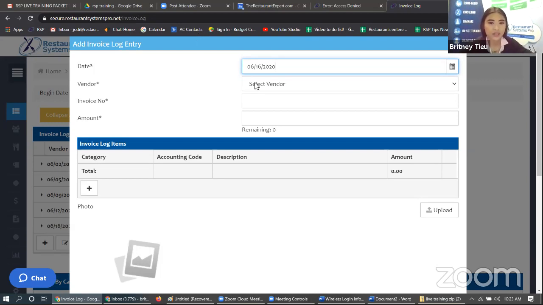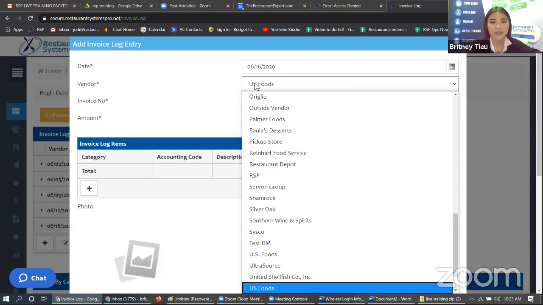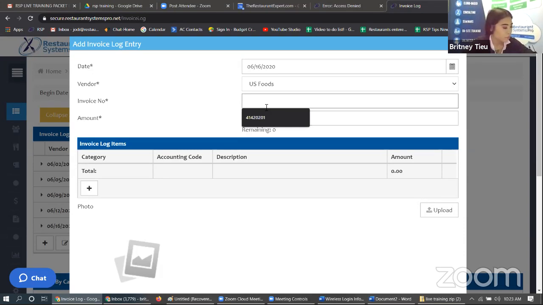For the vendor, there's a drop-down box for your list of vendors, and we're going to select, for this example, US Foods. For invoice number, even if this is a handwritten invoice from your farmer, there should still be an invoice number. Also, just a heads up, if you're integrated with us in QuickBooks Desktop, then you just have to enter it one time into Restaurant Systems Pro, and then it will feed into your actual QuickBooks itself. So just a heads up.